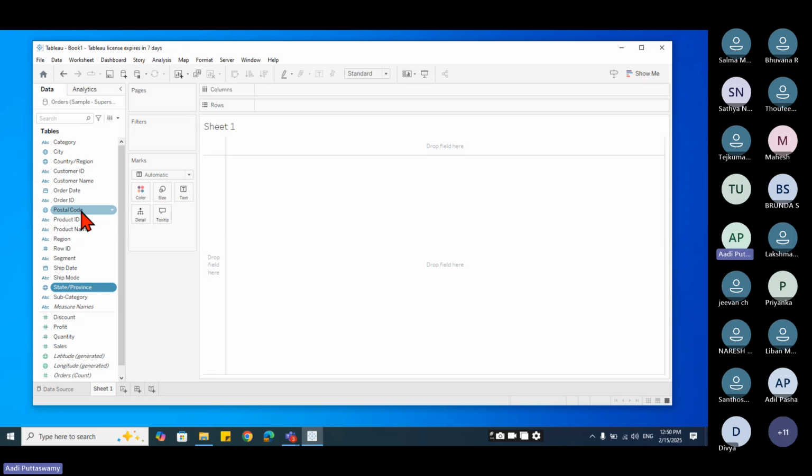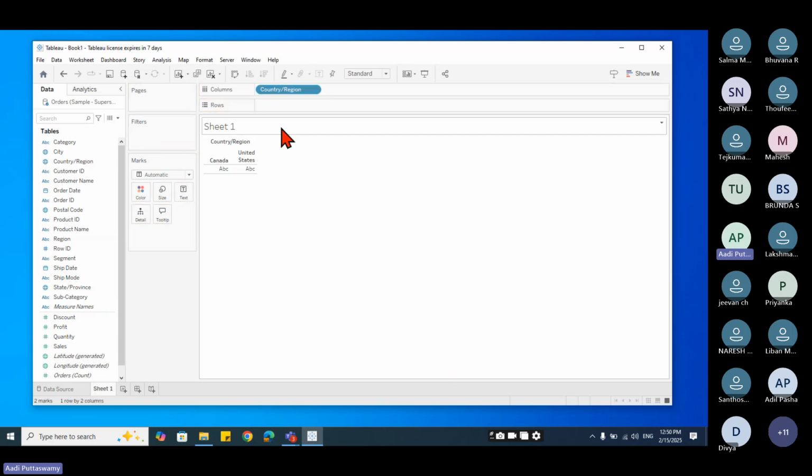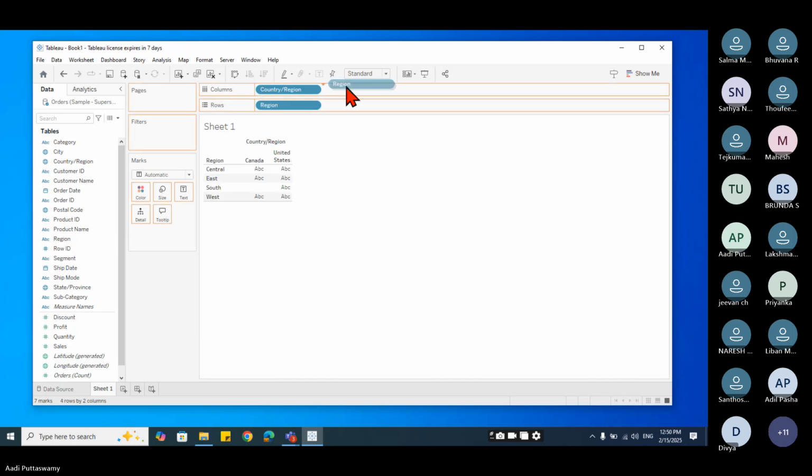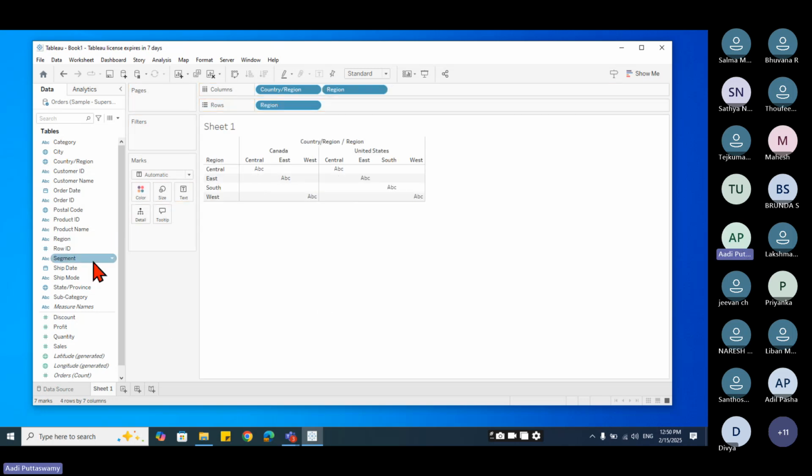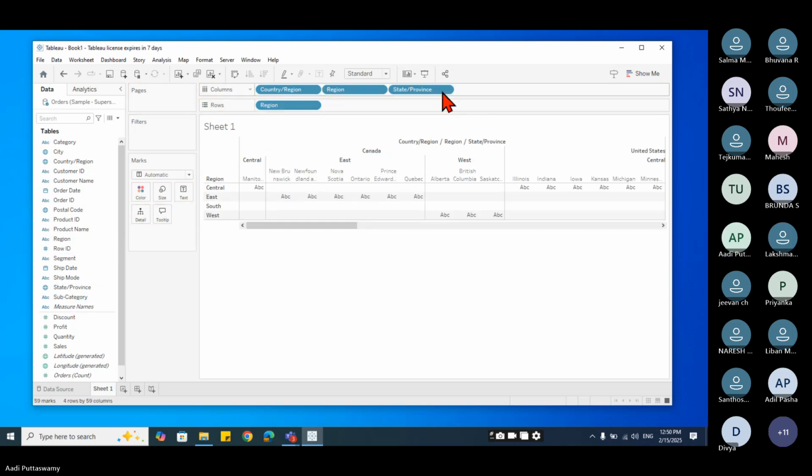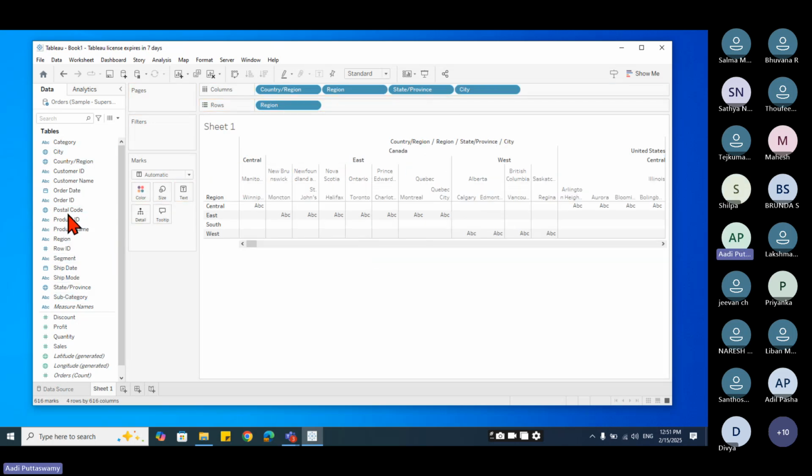Now what I'll do, I want to create the report. Say I'll take this country and I'll drag and drop. Do we have the plus mark there? No. If you want to create the hierarchical report, what we do is we go here, country, and then I'll take the region. Then I'll take the state, then city, and then the postal code.